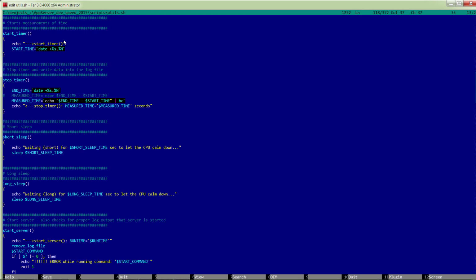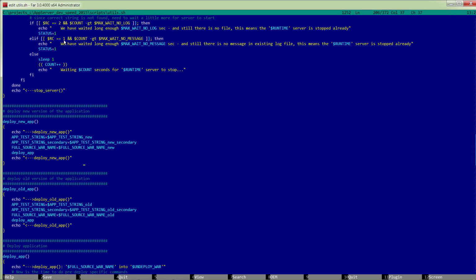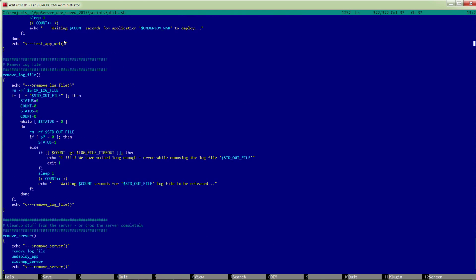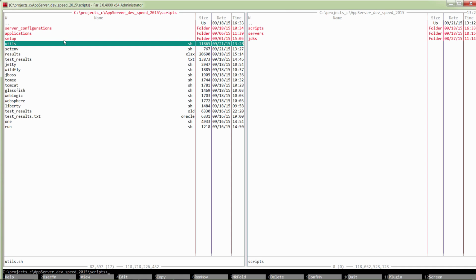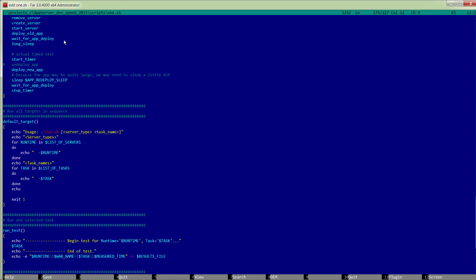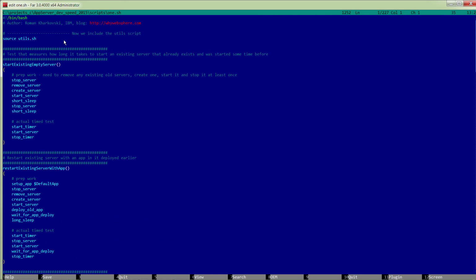And you can see some of the scripts that I wrote to measure stuff: stop application, start application, test deployment, test undeployment, and that kind of thing. Now the script that I will run is this one, run.sh. In run.sh you don't need to change anything, but it just iterates through my servers, iterates through my tasks, however many times I need to repeat the test, and it calls the script called one.sh. So in one.sh, that's where you can add your own tasks. For instance, the one that we will be using, restart existing server with app.